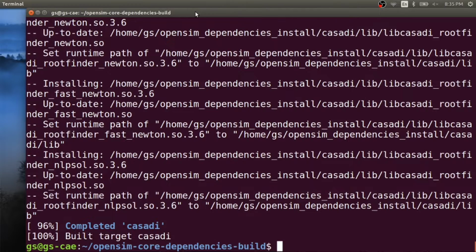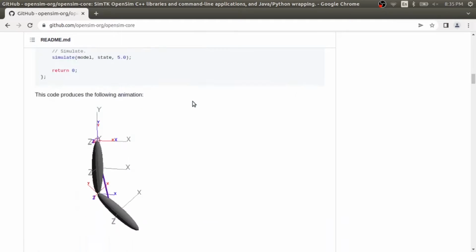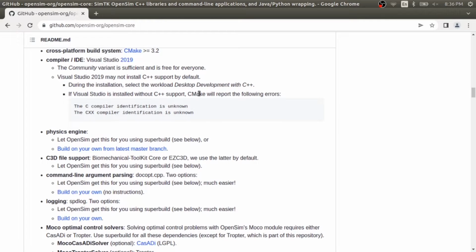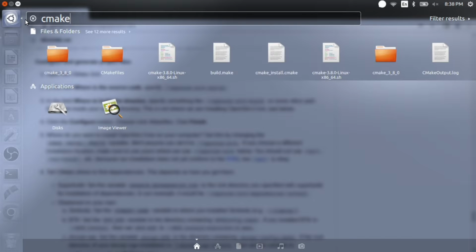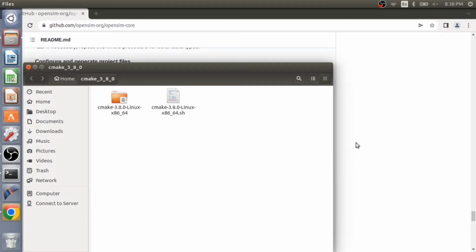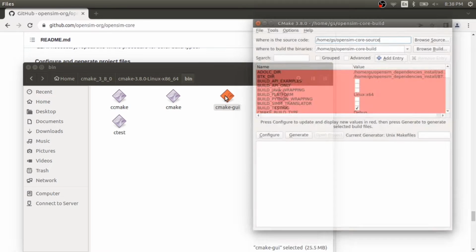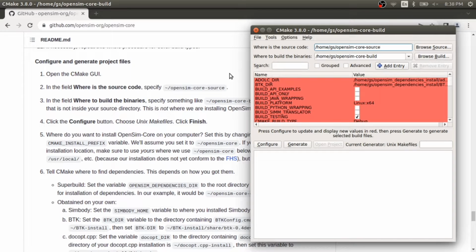So let's go back to the OpenSim website and find the way to compile the main OpenSim software. Let me scroll down. Before we follow the website instruction, we need to launch the CMake GUI. So search for CMake GUI. Last time we installed CMake 3.8.0. So just go to the folder and double click CMake GUI. So this is the CMake GUI.